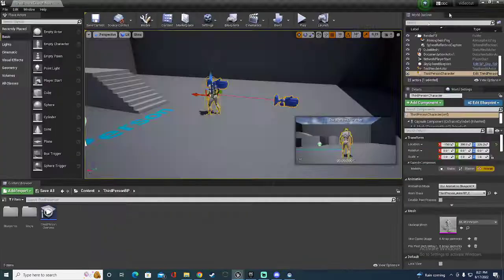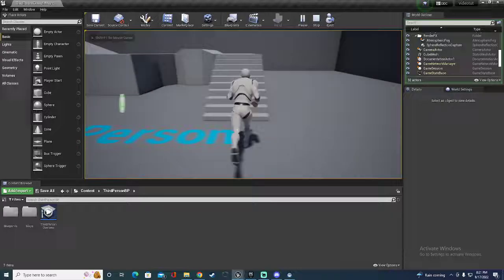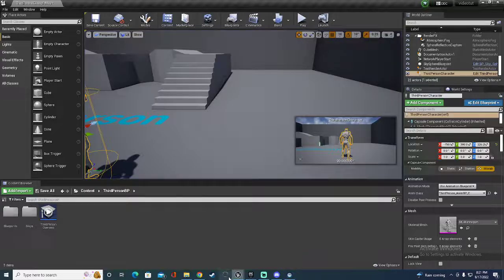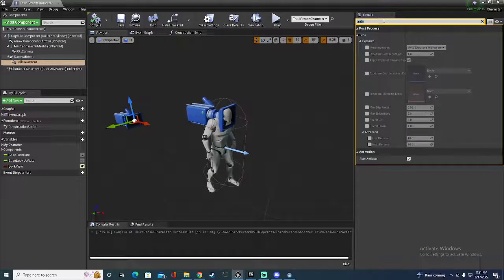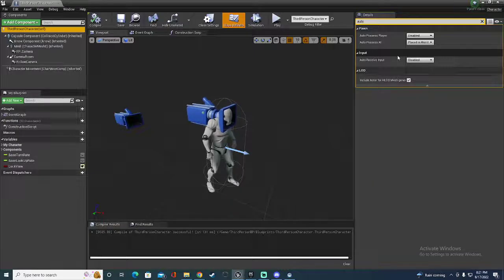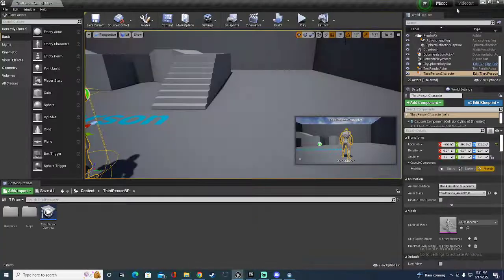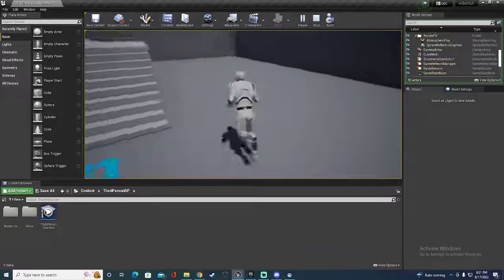So now we jump into play. We're in third person, run around. That's not right. Oh, I changed the camera settings, but I did not change that yaw setting. So if the third person camera is active, we do not want controller rotation yaw checked. So there we go. There, now we can use WASD, run around.